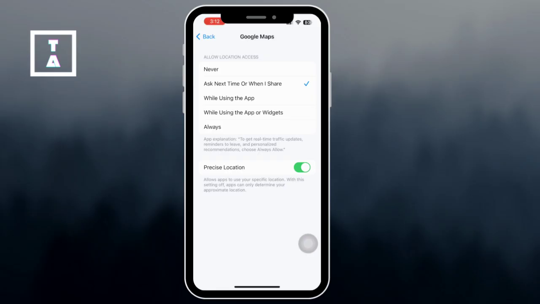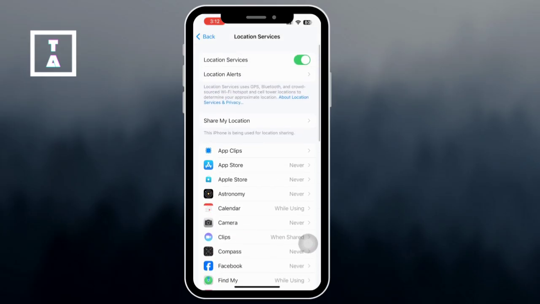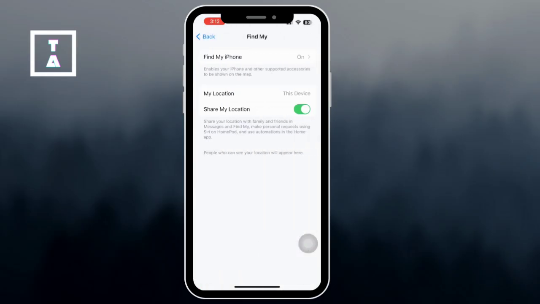preference. You can also open the Maps app and swipe up from the bottom to view Recents, then tap See All and clear all Recents.